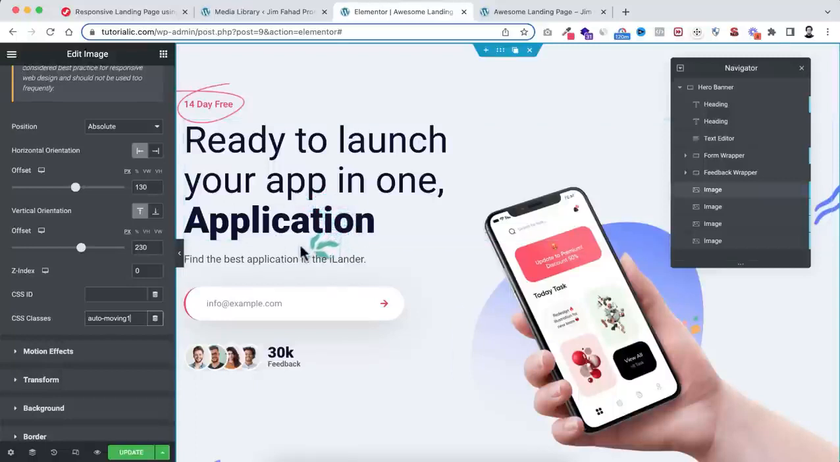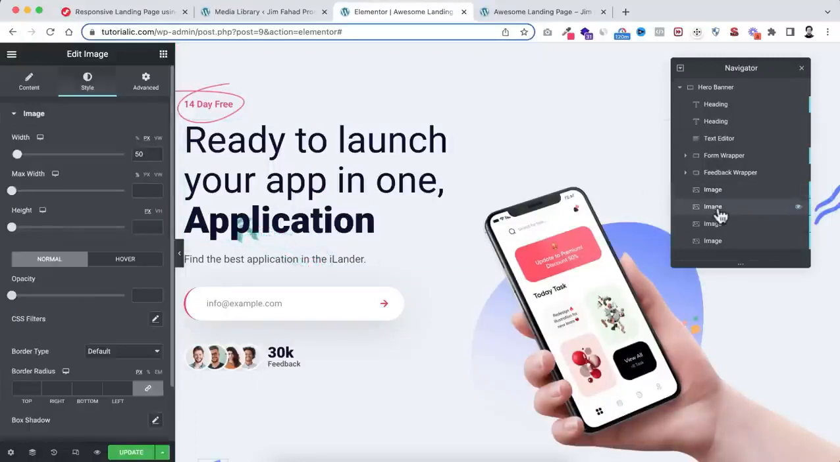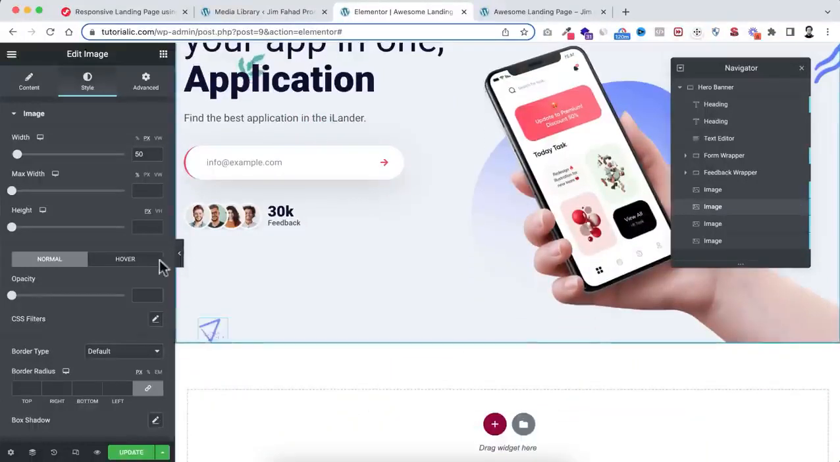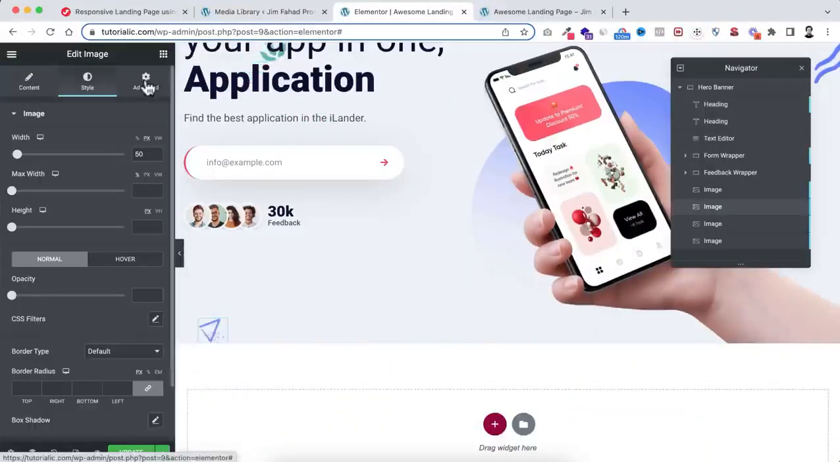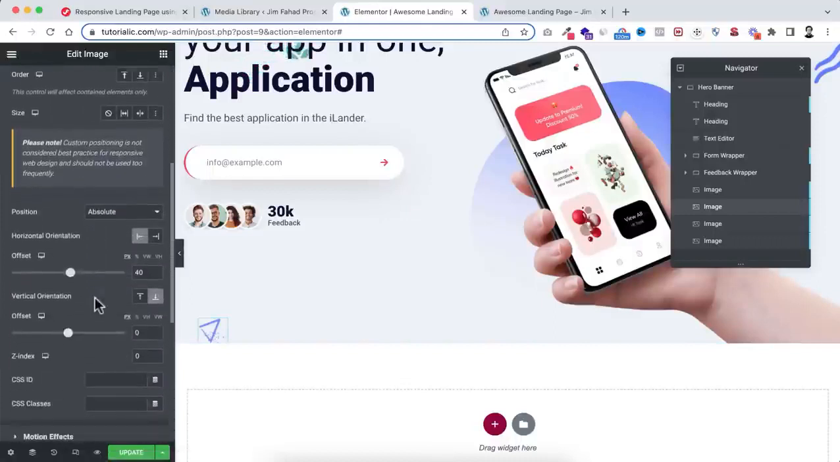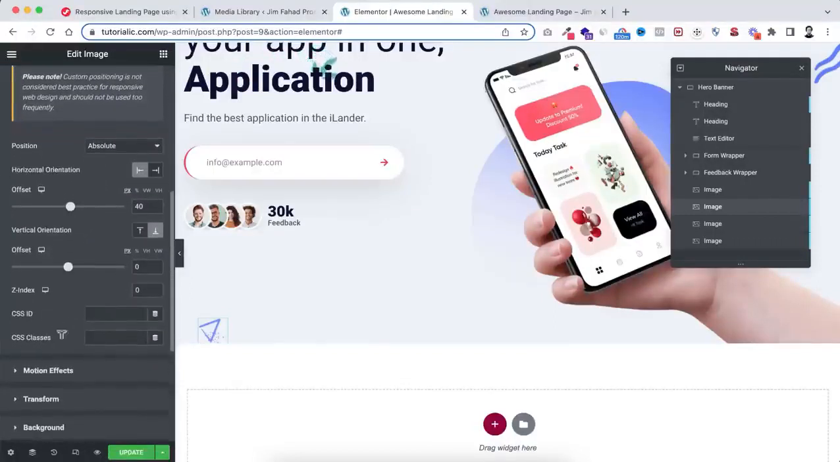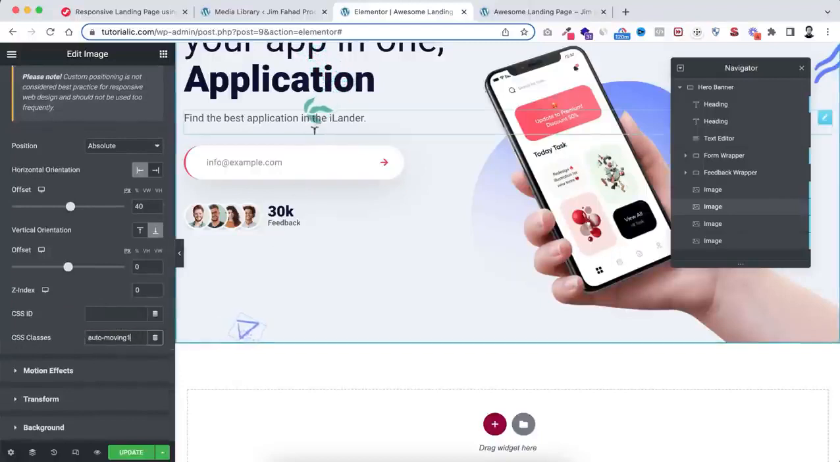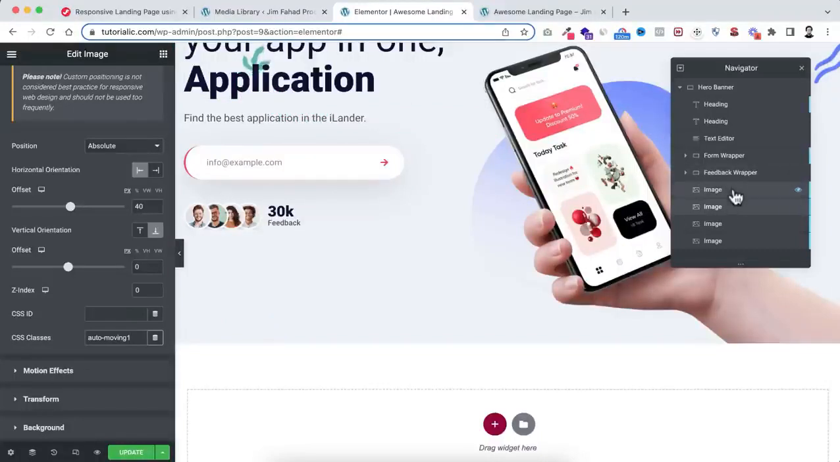Okay, now I wanna show you another thing. This time let's select the second image, that's basically this triangle image. Now go under its advanced tab, and here if I set the same CSS class name, auto moving 1, you see they are now moving in the same manner, but I wanna apply a different moving animation to the single images. So one animation will go with the first image, and then the second animation will go with the other image, like that.